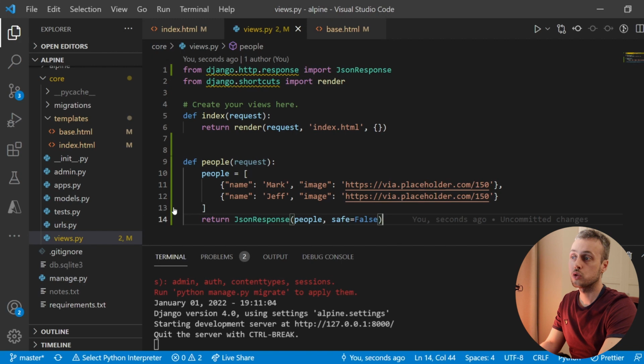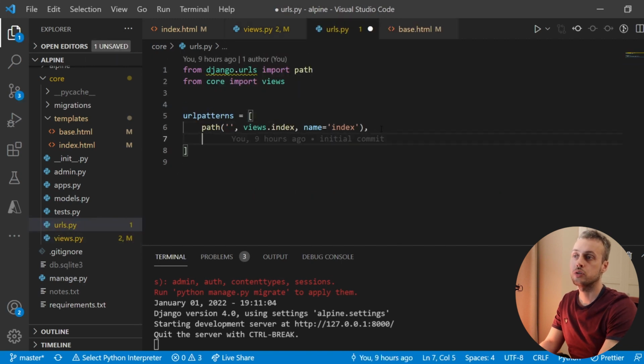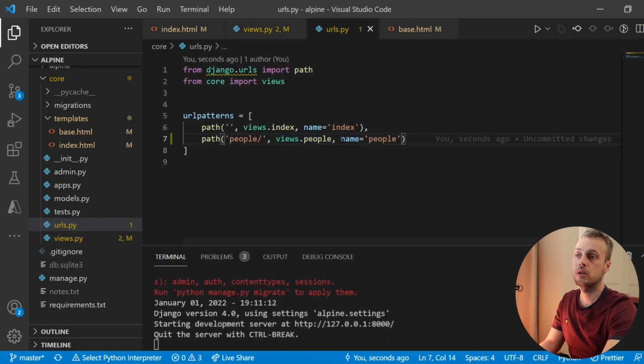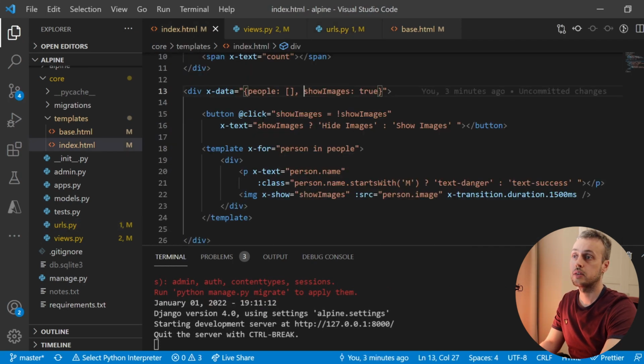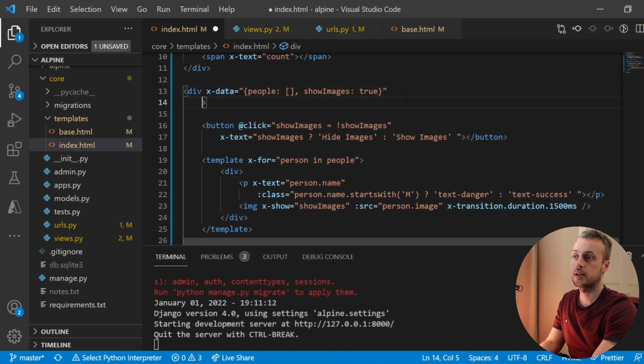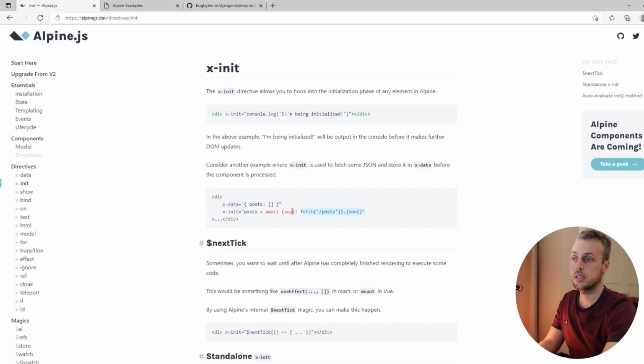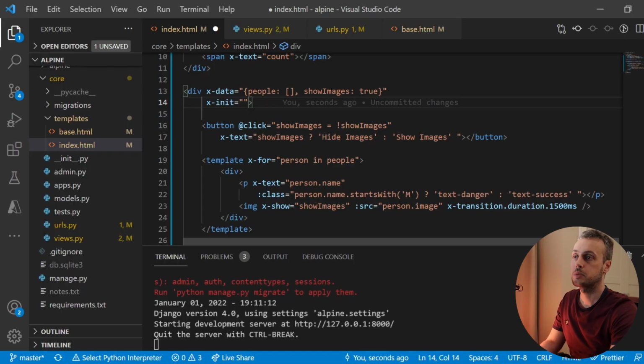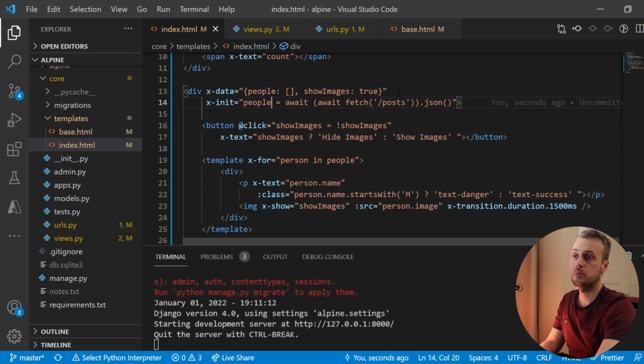So now that we have the view, I'm going to quickly create a URL for this view, and it's going to be at this link people here, and it will link to the view that we've just created. And the final step here is we need to go back to index.html, and we have the xData here. I'm going to add another Alpine directive called x-init, and if we go back to the documentation we can copy this line here, and I'll amend this in a second, and let's paste that in here. The variable is called posts. In our case it's called people, so we'll set that to people, and this is going to be fetching the people endpoint that we've just created the URL for.